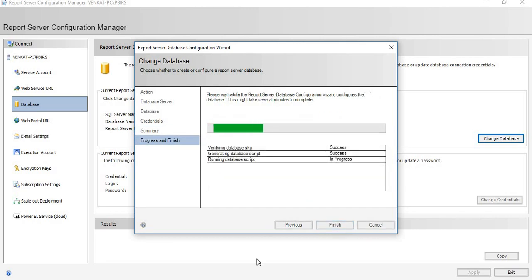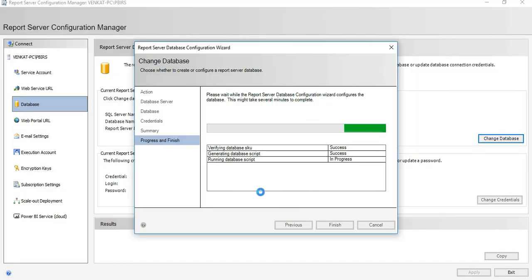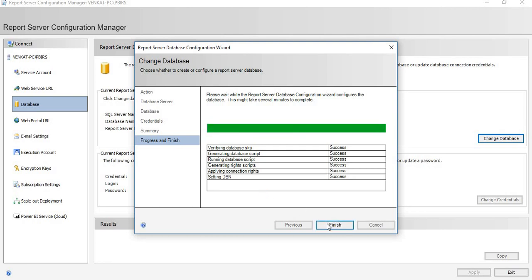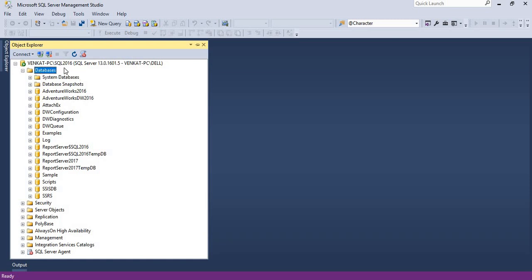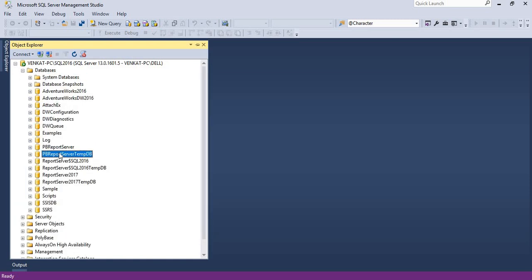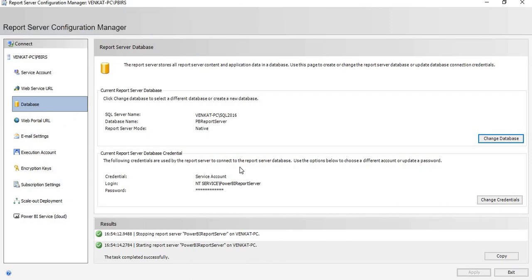Yeah, it's creating a database. Currently, I don't have it. Once it has succeeded here, I'll refresh there. You can see the database with the name of PB report server. Bear with me, it's almost done. Yeah, it's done. Let's finish it. Let's come here and refresh. You will get the PB report server temp DB. It's just to identify that I added PB. There is no specific reason to add it. You can give your own name as a database name.